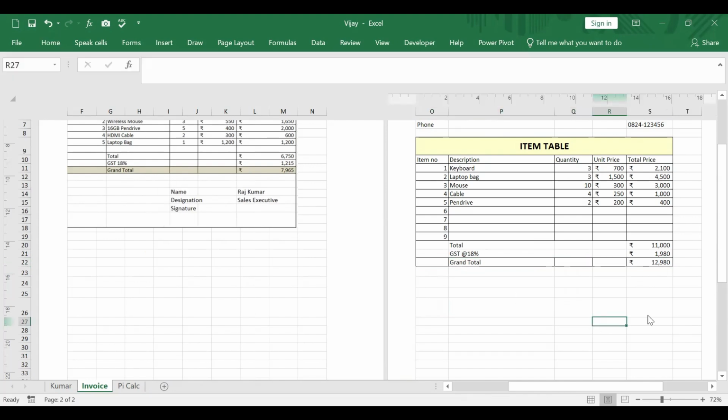Now this has to come. Name of the person who is going to sign. What is the designation of the person? What is the signature? Paste if you want. Or his name is Sagar. Sagar, designation sales executive.